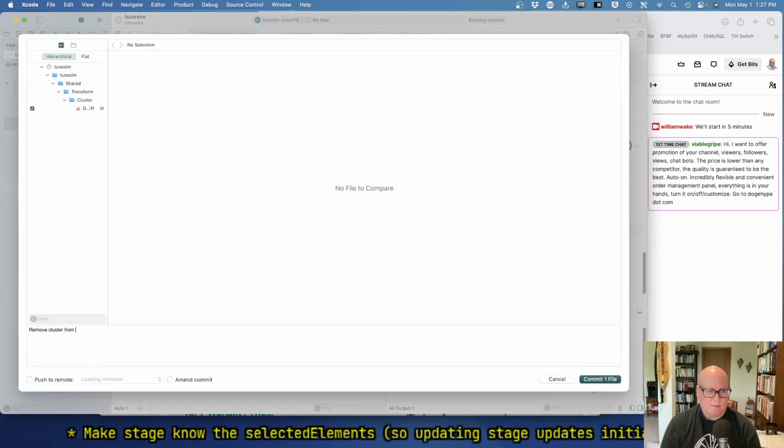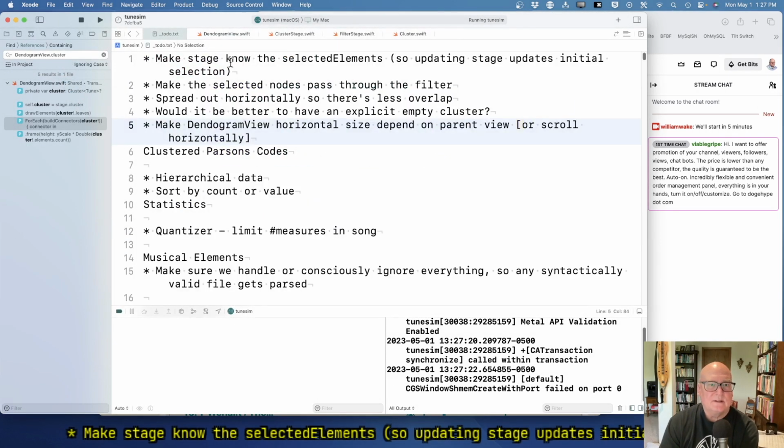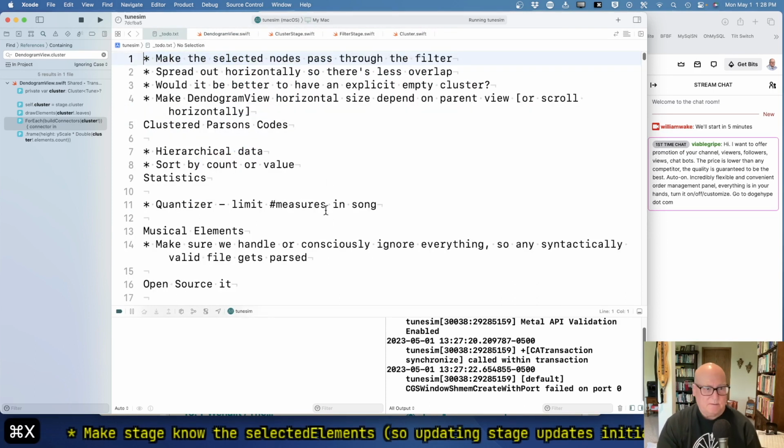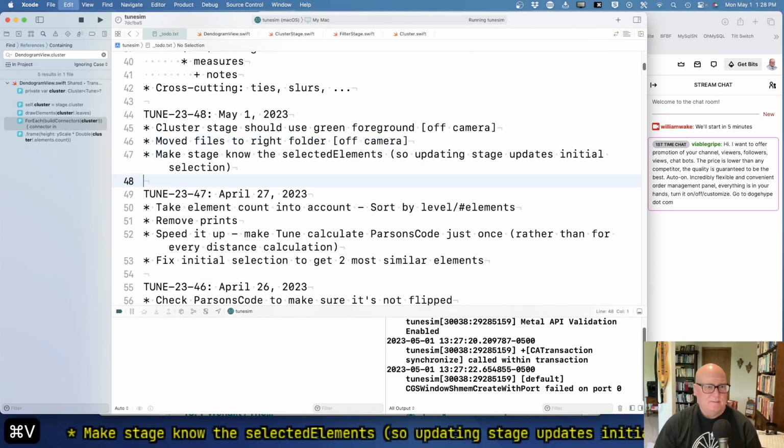Remove cluster from dendrogram view. Reference the one in the stage instead. Okay, I think that's good. Make stage know the selected elements. Right. It updates the initial selection. Okay, so we've done that. I guess I also moved files to the right folder. That was off camera, but this was on.